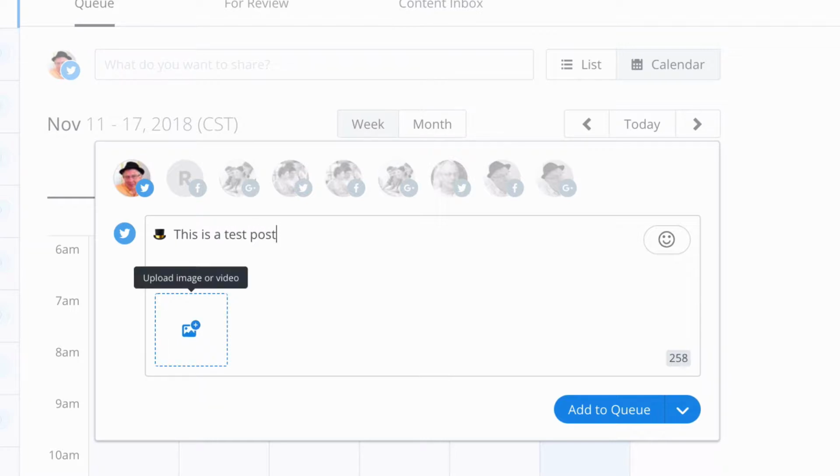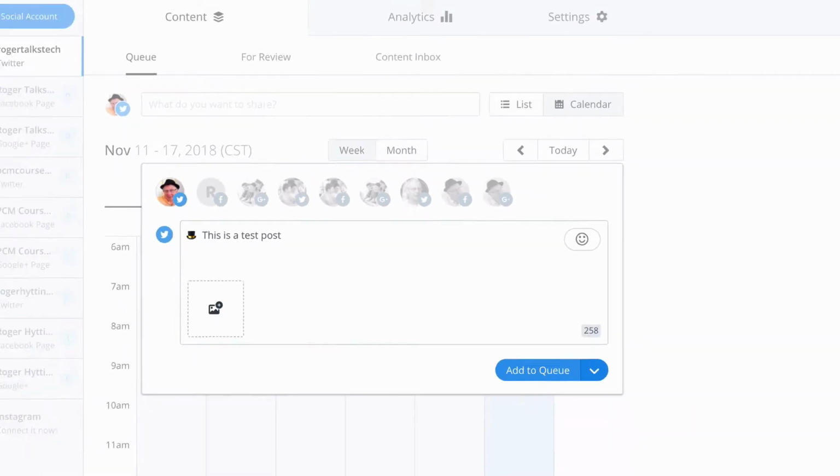Okay, so let's say I've added an image, I've added an emoji, I've typed out my post, so I'm ready to add it to my queue. To do that, just click Add to Queue, and the post will be sent out at your next scheduled posting, according to that posting schedule that you set.